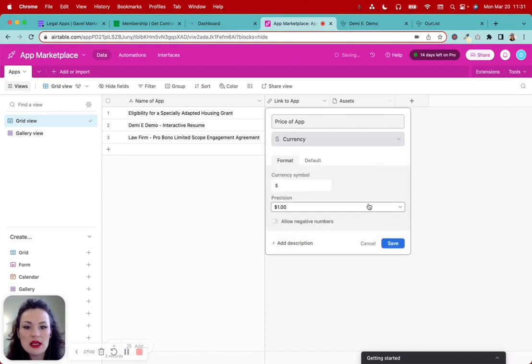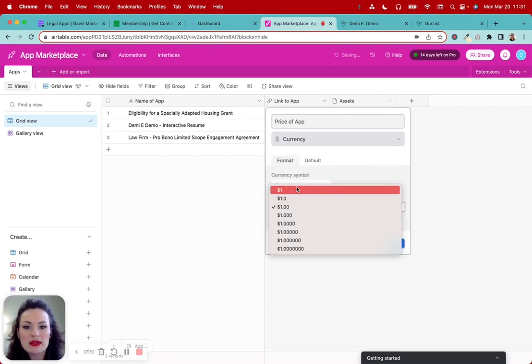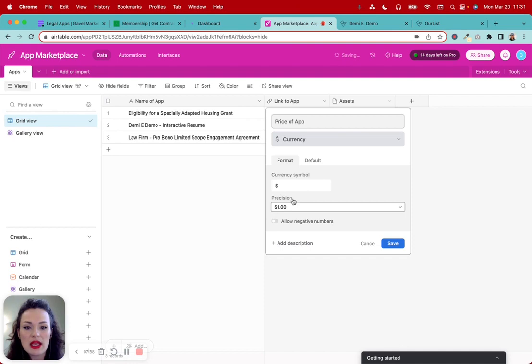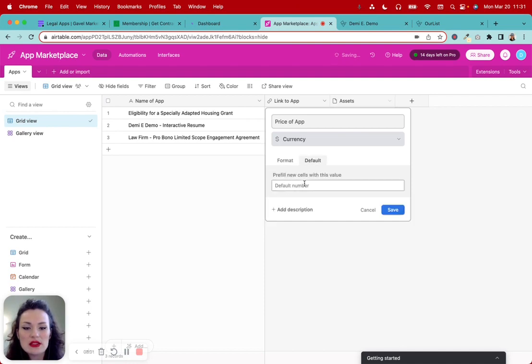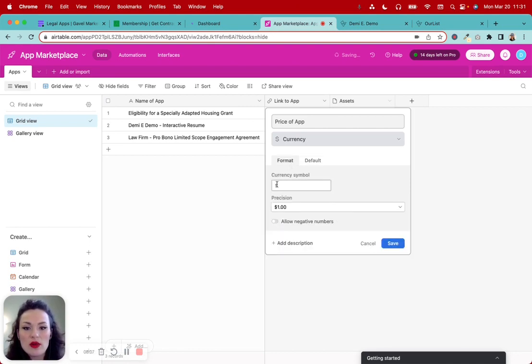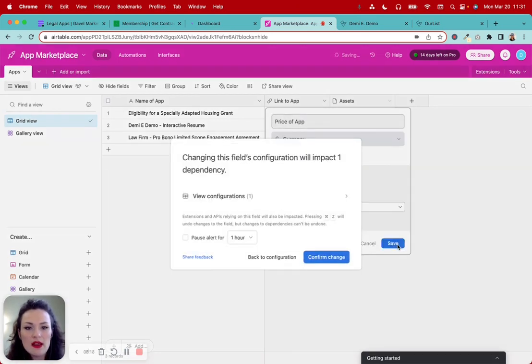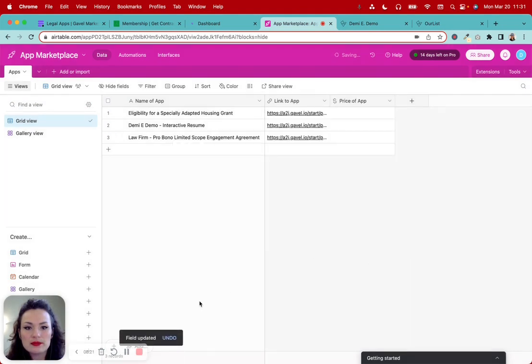So we can say currency, and then you can have it to where it's like this or these different styles. You can also allow for negative numbers. You can also change there to be a default number, so if you want it to be 0 or whatever else. You can also change the currency symbol from a dollar sign to, let's say, a pound for British pounds, for example, or anything else. So let's go ahead and keep it for now at the American dollars and say save. So you can say confirm change. Now, when we go in here to put in a price, if we said 0 or 100 or whatever, it's going to automatically change to that currency and in that currency format.